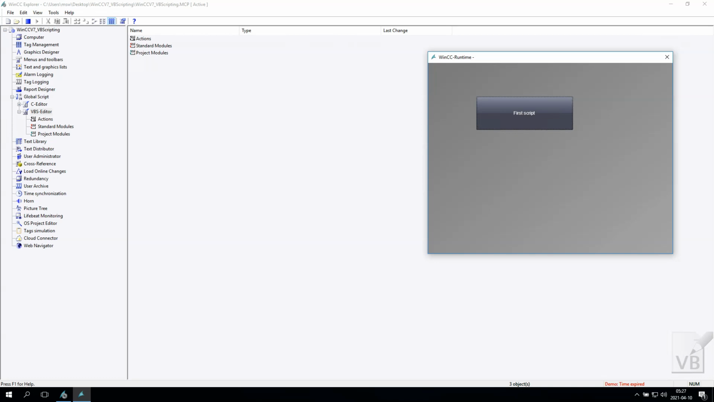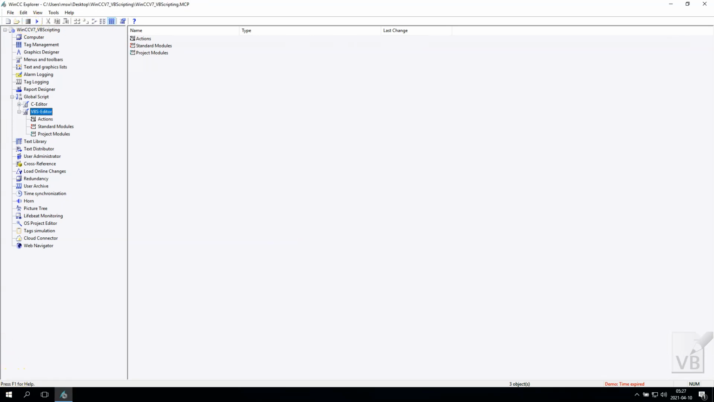You only need to remember that you can't have a lot of global actions because it affects the performance of your SCADA system. After I click the first script, it works the same as in global action. And after I deactivate my project, this global script will not work again. So I stopped my project, my WinCC runtime, and this global action doesn't work now. So it works from the start of your WinCC runtime until you deactivate it.